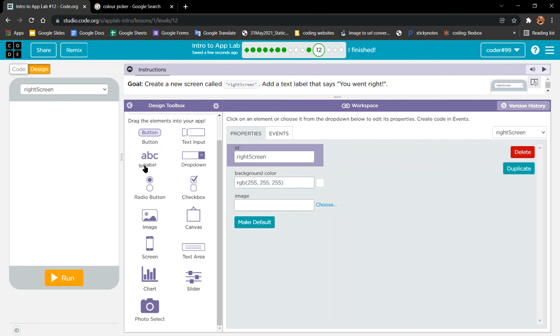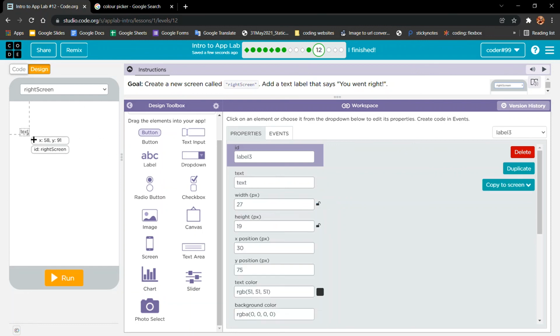Now we need a text label that says you went right. So drag and drop the text label from there. Make it a little big. I'm going to give the ID as rightScreenLabel. Okay. Once more camel case. And the text will be you went right.